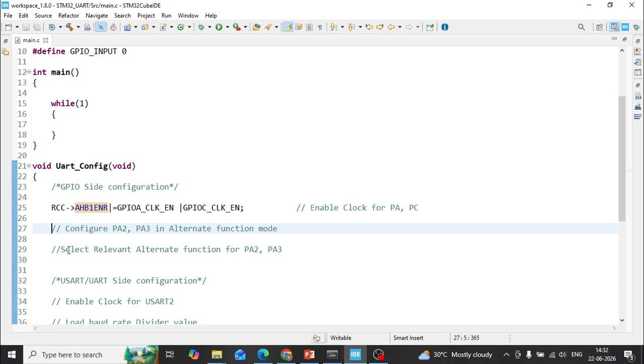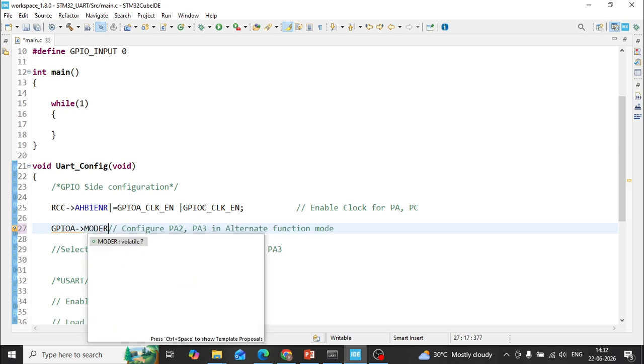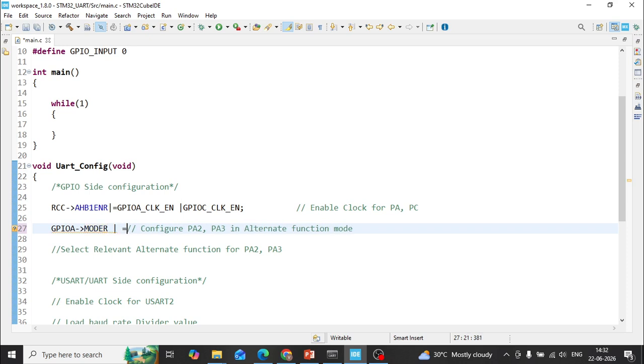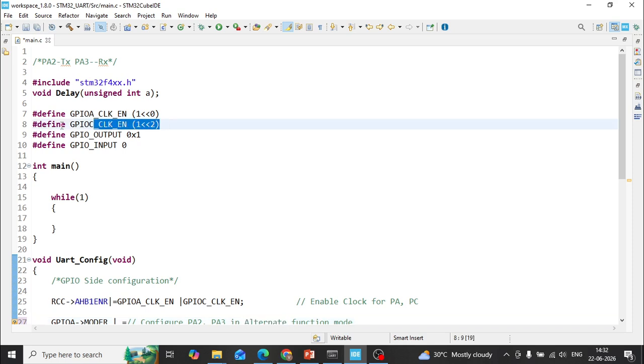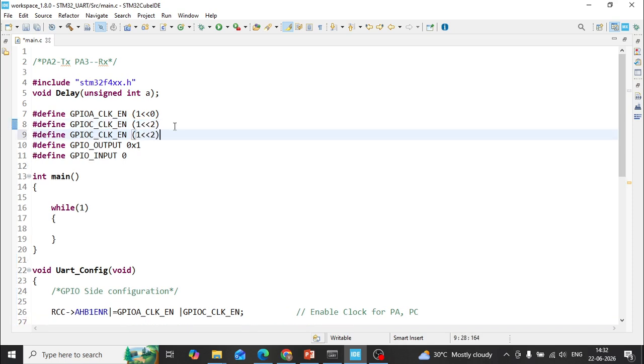In order to do that, I have to use GPIOA followed by, there is a register called MODER. So MODER is equal to, this is very important, which mode we have to configure. So I'm going to configure an alternate function mode, and for that I'm going to define one macro here. So I'll write alternate function mode. For alternate function mode, the value is 2. So we have to load alternate function mode as a 2.